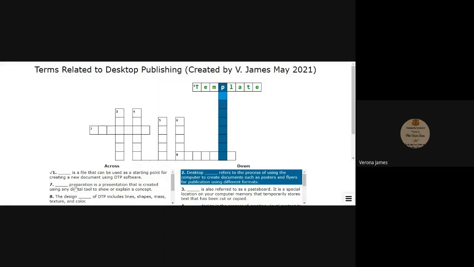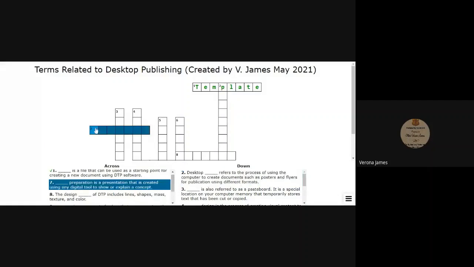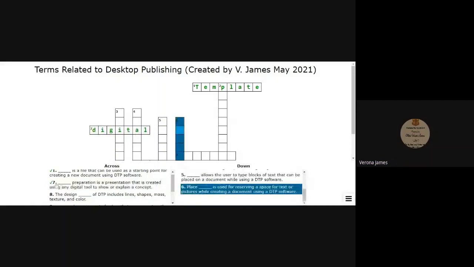number seven across, it says, dash preparation is a presentation that is created using any digital tool to show or explain a concept. What is that? Digital. Number seven across. Digital. Very good. And who is that? Antonia. Very good, Antonia. Let's check if you are correct. Once you see the tick, it means that you are correct.